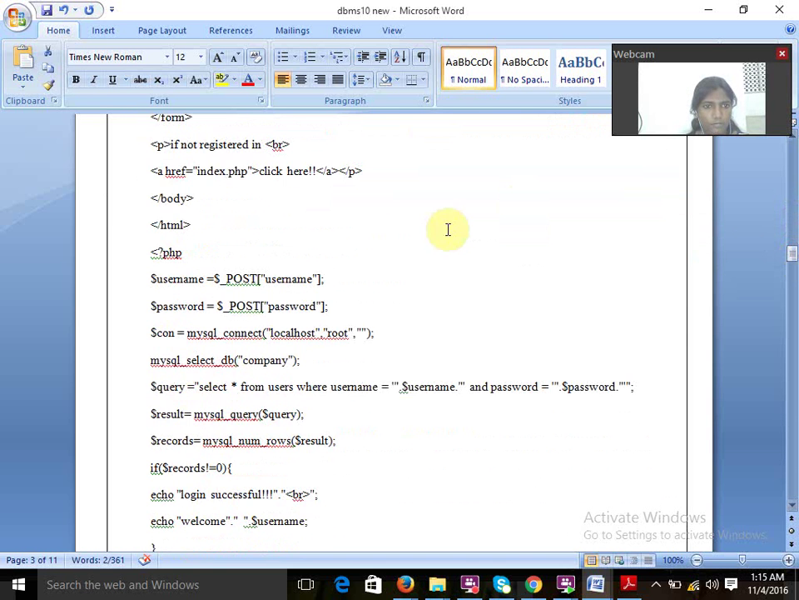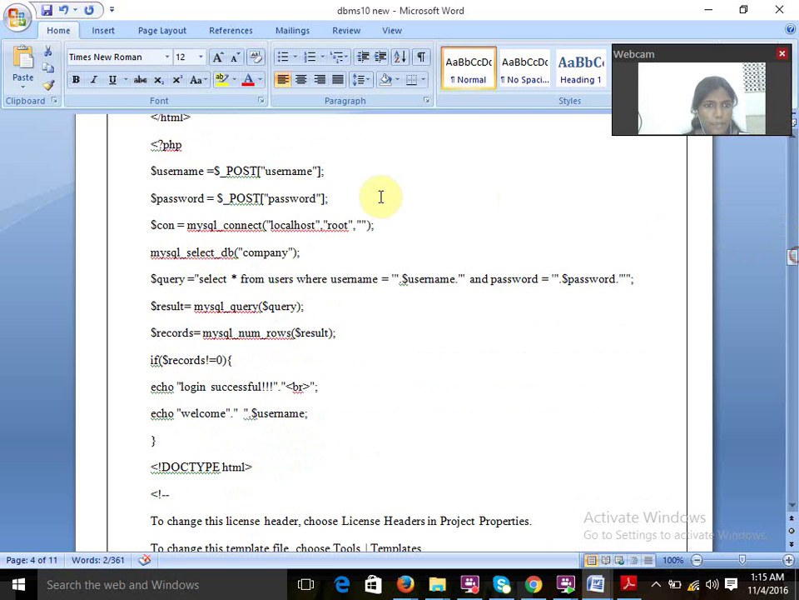If not registered, my anchor tag will move to index.php, which I have given in the anchor tag. Index.php is nothing but another PHP file. Next, in my PHP, the username and password are got through the post method, and I have opened a connection. My database name is company, and the query I have written is select star from user where username is so and so, which I have entered here, and the password is what the user enters. I pass the query to the result, and the records to my rows, to check one by one.